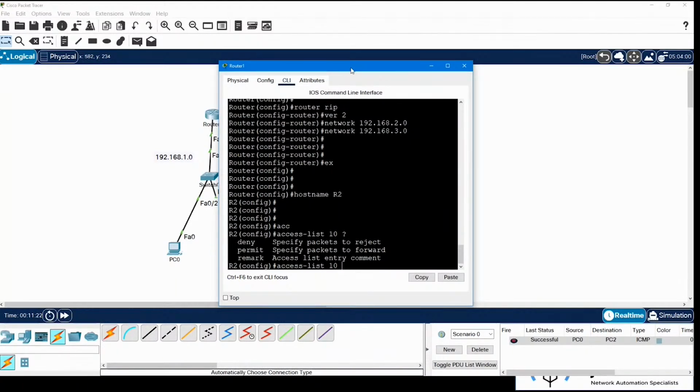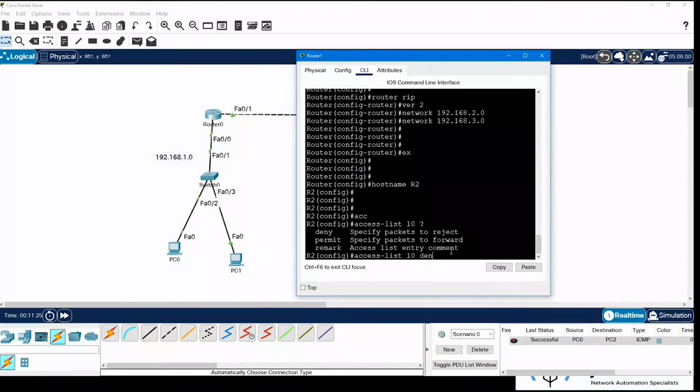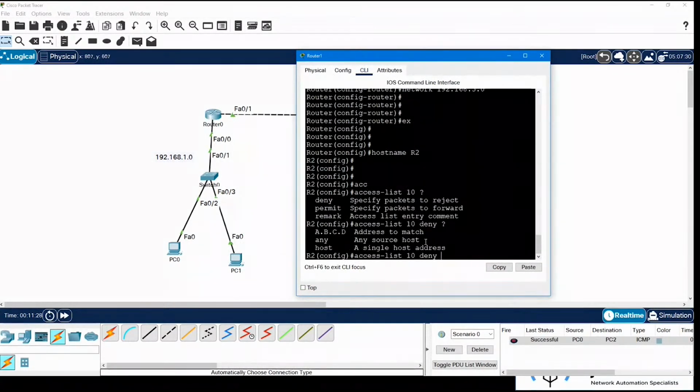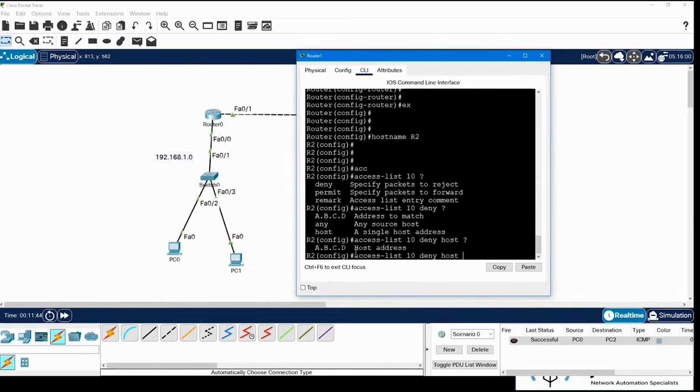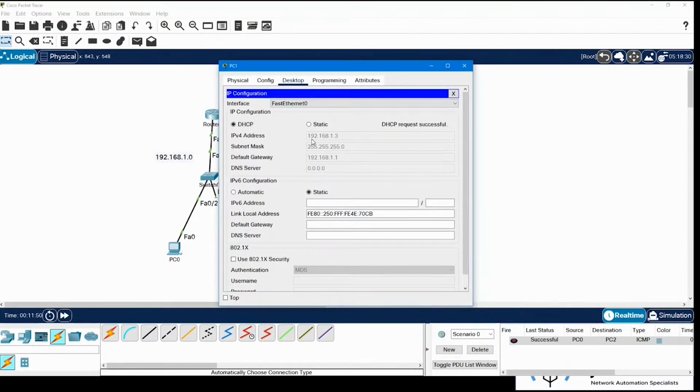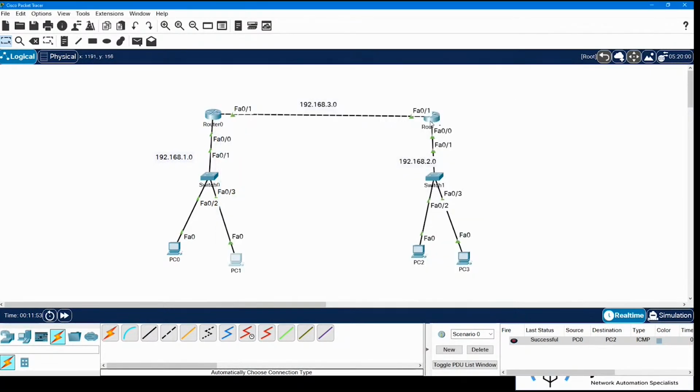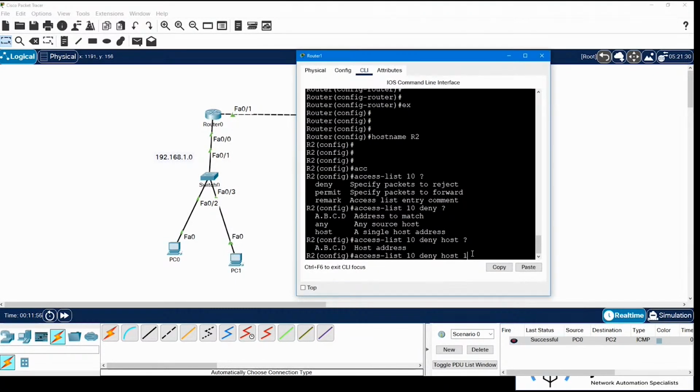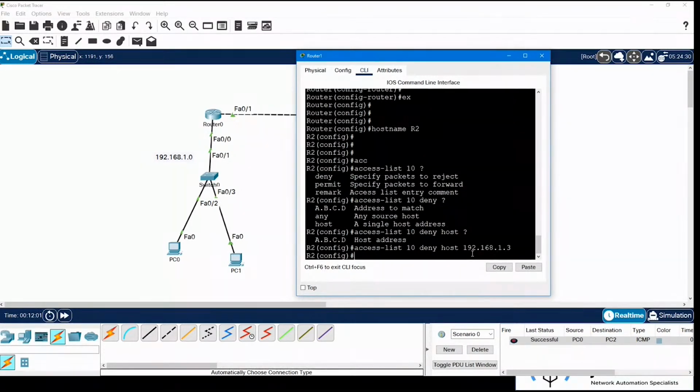So we just want to deny traffic of PC1, right? So we'll say deny and again press question mark. It asks you whether it is an address, any source, any host, or a particular single host. So we know that we have a single host which is PC1. So we'll type host, press question mark again, then you have to enter the IP address of that host. So we will quickly have a look at the IP, which is 192.168.1.3. We will write the same on this router. So we type 192.168.1.3, press enter, and that's all.